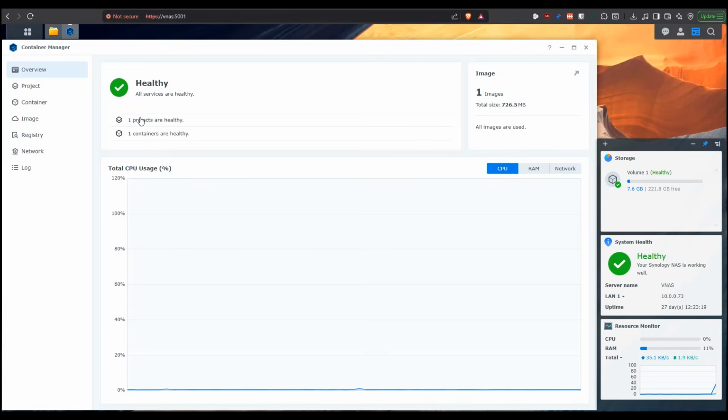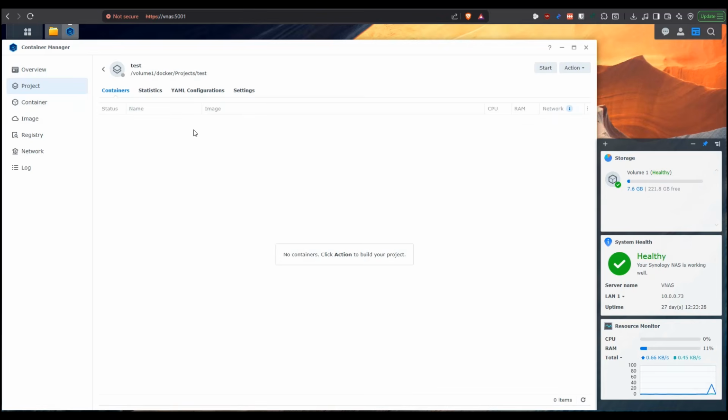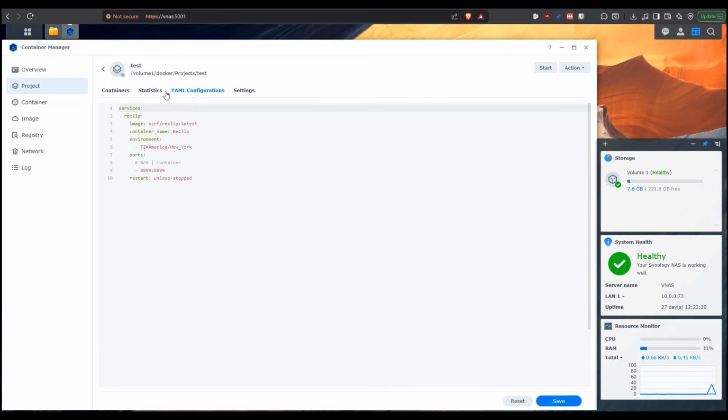So let's go to the NAS, and I'm going to be using the test project that I was using for this. So I'm going to go into the projects. What you have to do is just create a new project, and then when you create it, you make sure that you create a Docker Compose file that is very simple.